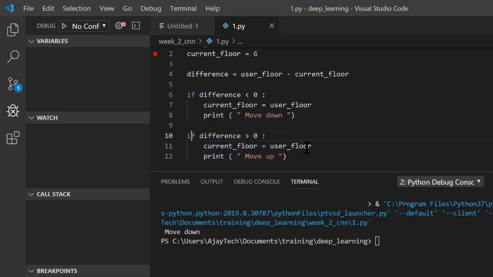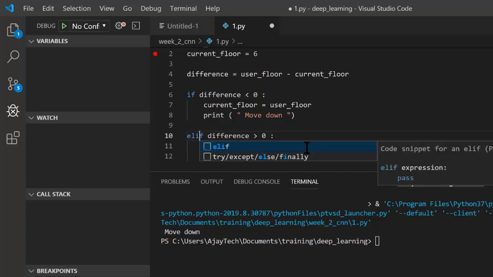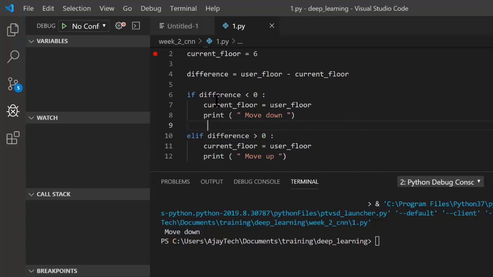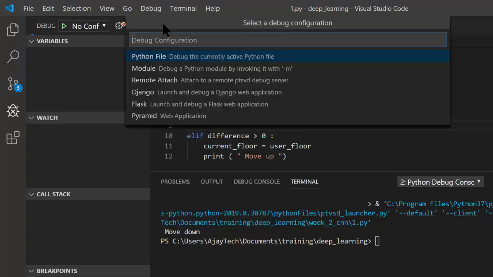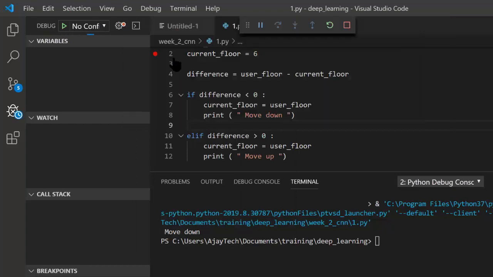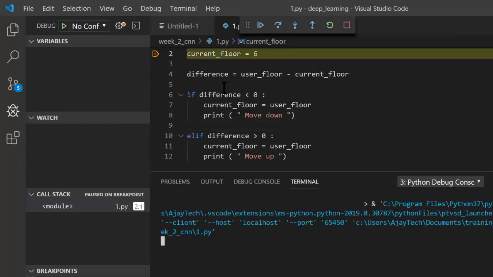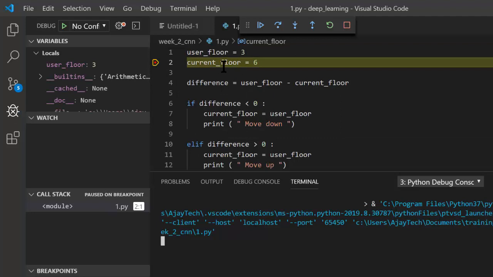But what if you say Elif? Okay? So let's see what happens when you say Elif. So debug, start debugging. Python file. Okay, same thing. It stopped right where we placed the breakpoint. This line is already executed, and we are at this statement.